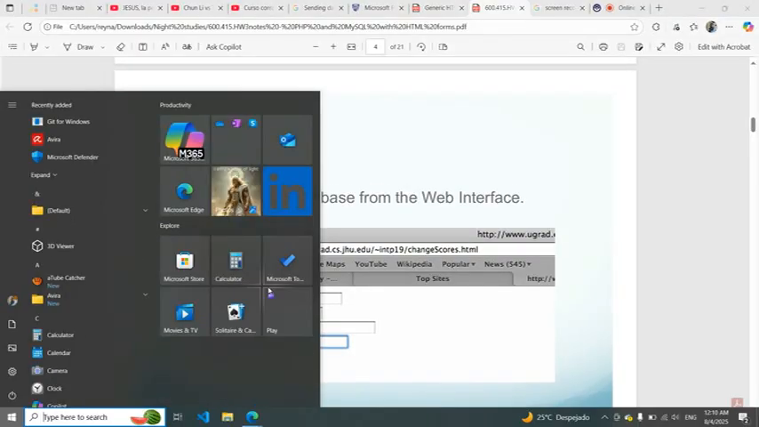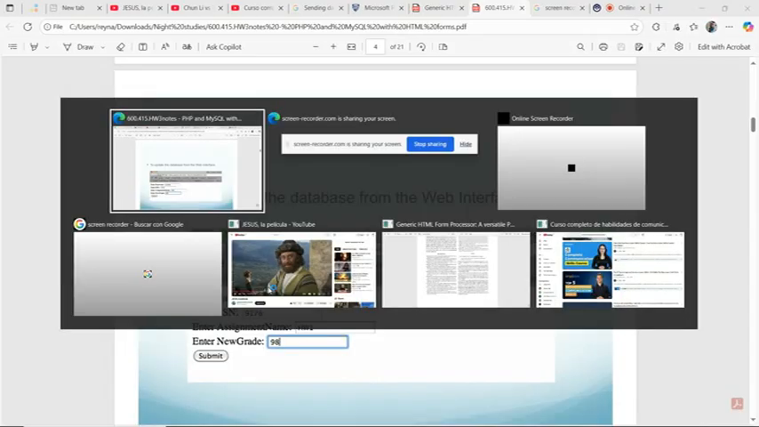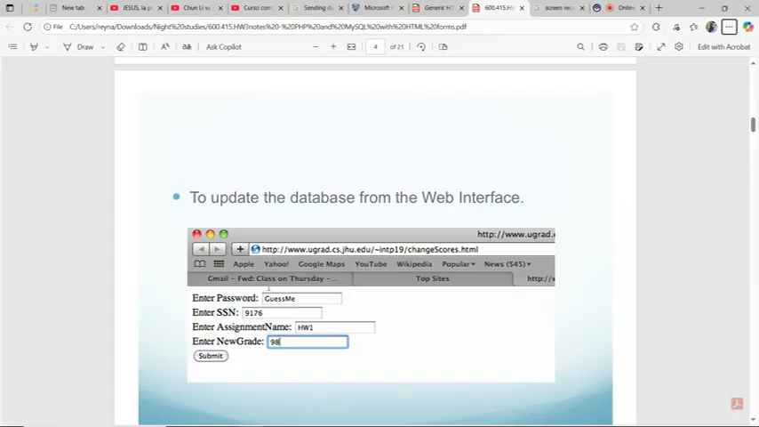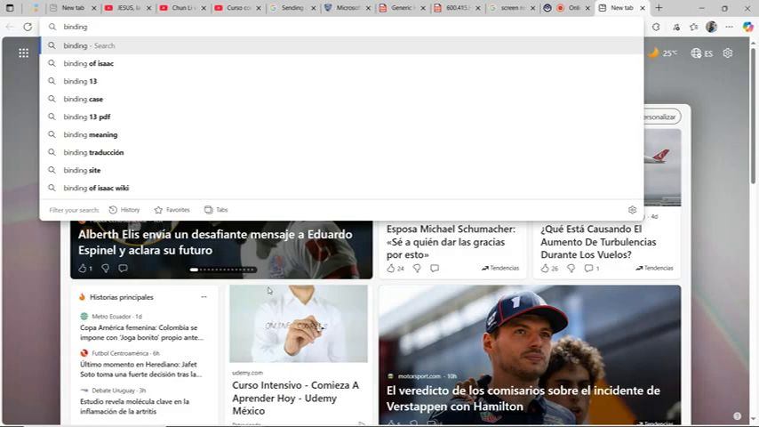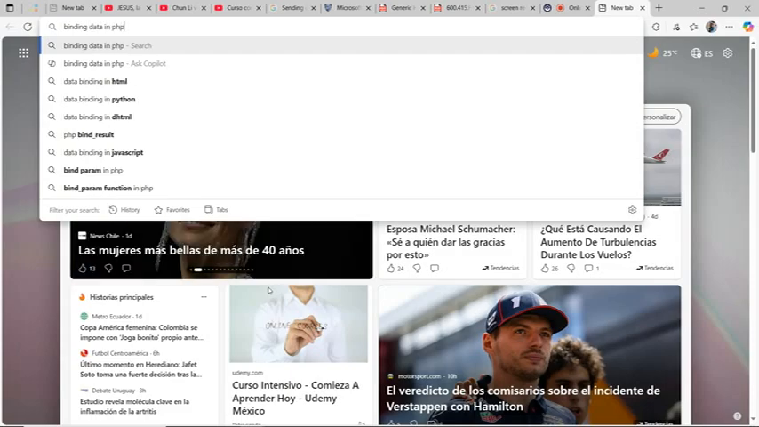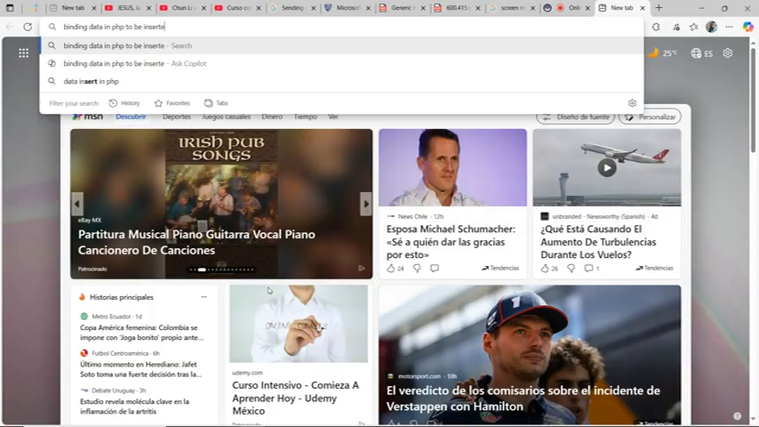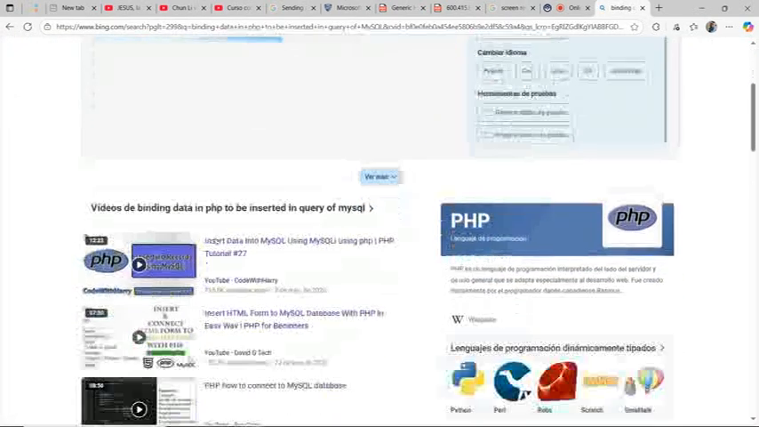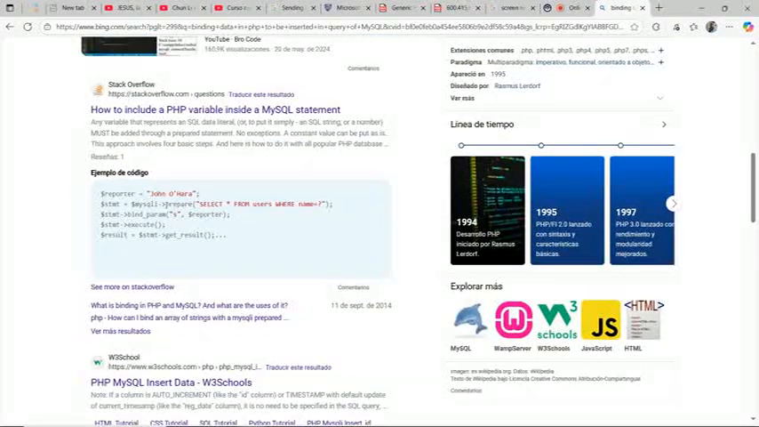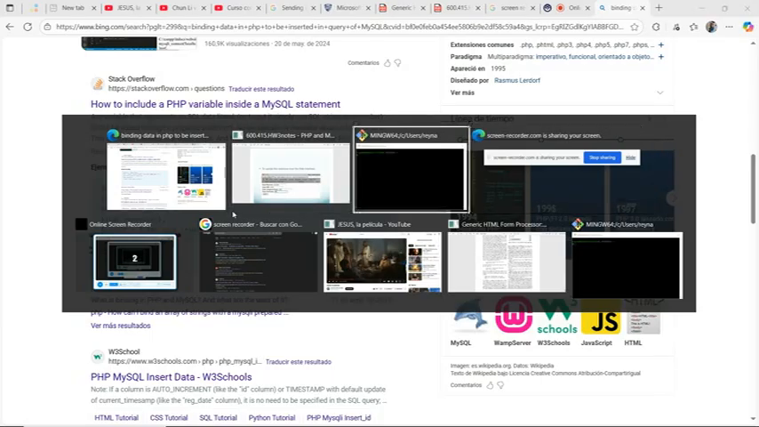Now, before we go, let's just use the internet and let's fix binding data in PHP to be inserted in query of MySQL. As simple as that. Let's look for what I have just placed, and you can see here this bind param. This is exactly what I would like to have to do. Let's go here.